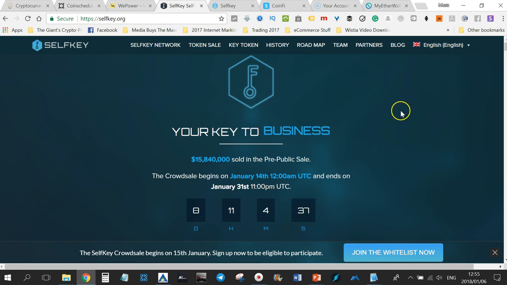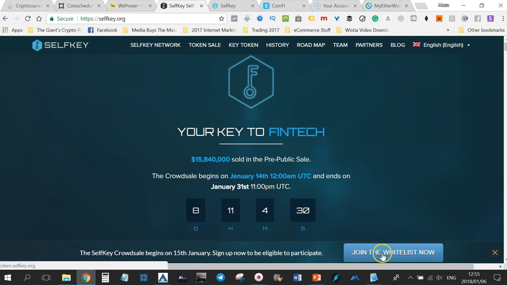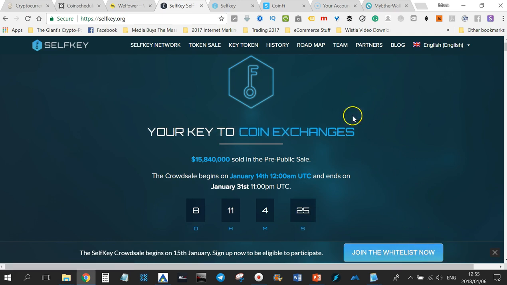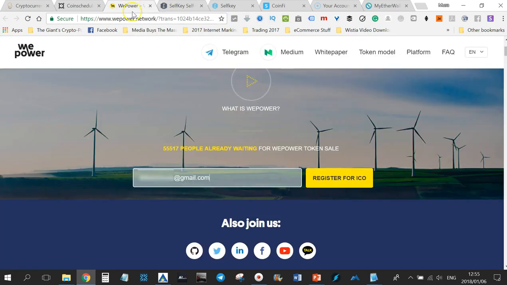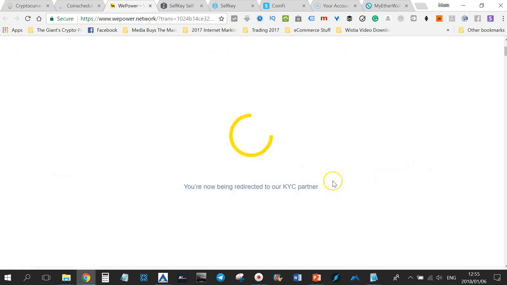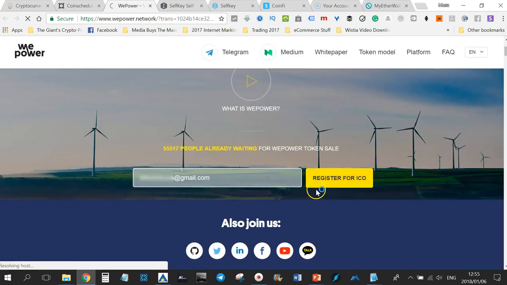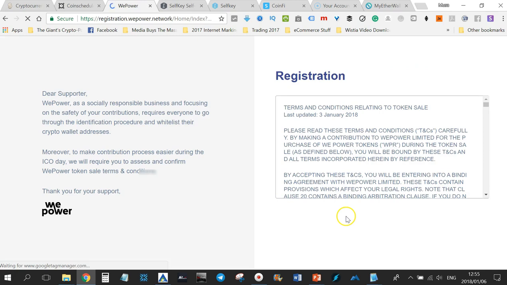Alright, so again, we are just assuming that you have decided to participate in the Selfkey ICO. To get whitelisted, what you're going to have to do is click this button where it says join the whitelist now, if you are going to participate in this one. If you were to participate in the WePower ICO, you would just enter your address there. In my case, I've already entered my address there, and if I click the register for ICO button, it says now you are being redirected to our Know Your Customer partner or service. So now just see what happens.